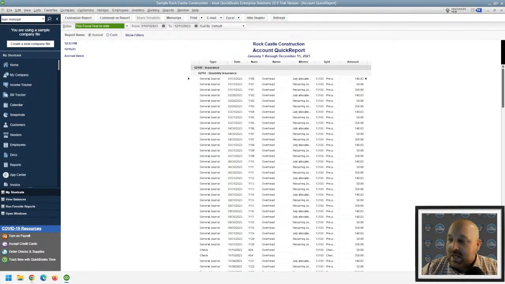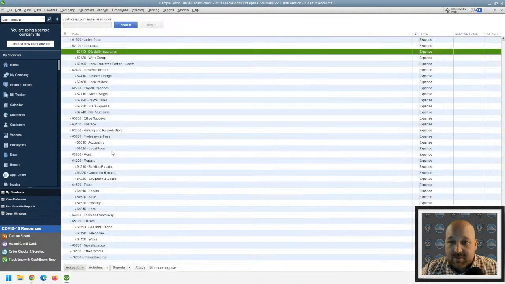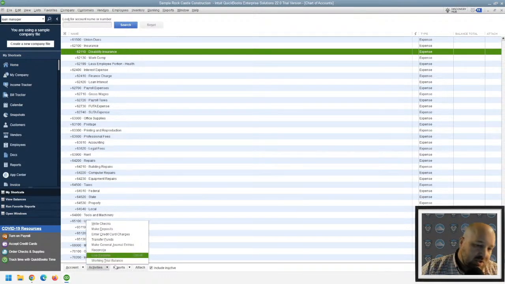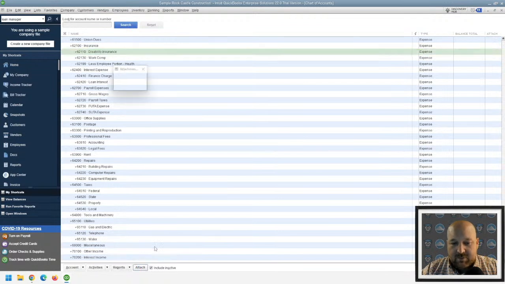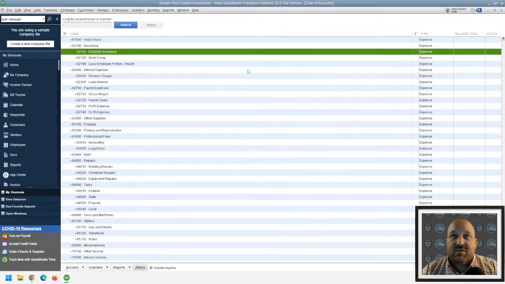Okay, so that's your chart of accounts. That's all the major data you really need to know about it. You can run other things here. You can access your other major aspects: reconciliation, transfer funds, write checks. You can run your reports. You can do attachments. So if you want to attach stuff to these files, you can go ahead and do that right out of here as well.